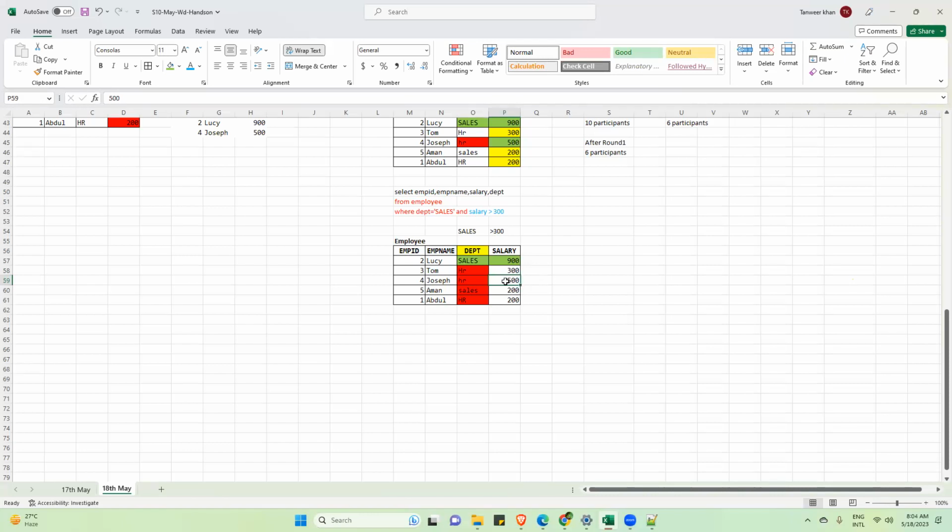Very interesting scenario. It has cleared this round. Greater than 300 is satisfying, correct? But we will not allow him to participate at all. Why? Because it has not cleared the first round. Is this clear? Yes. So all this will be rejected.